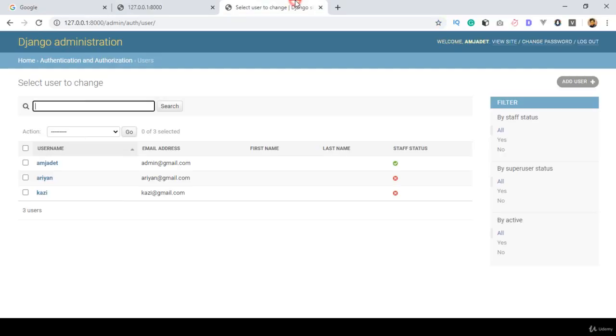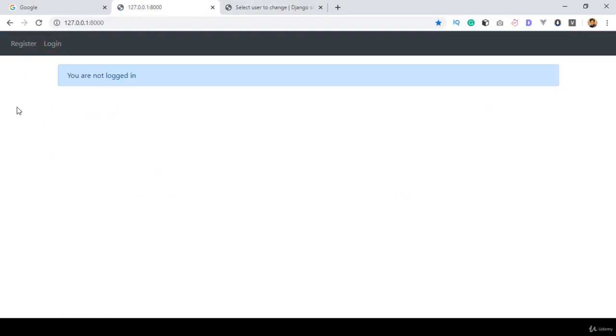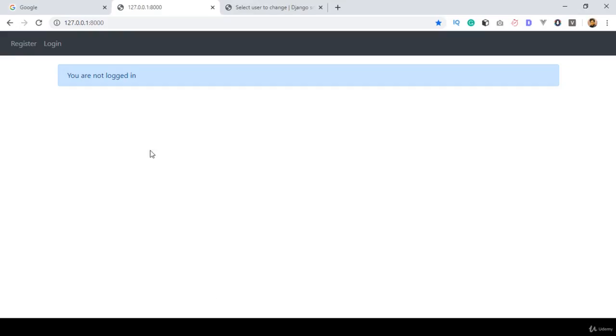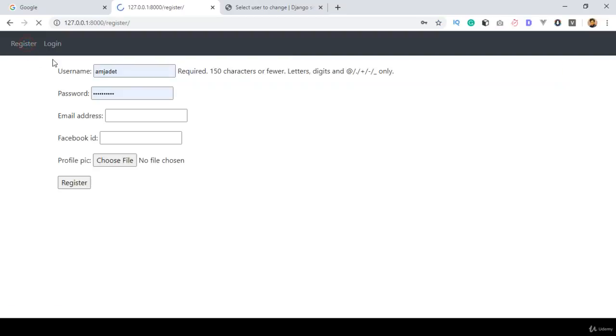And also I have created another user named Aryan. So now if you click logout, you can see it's showing that you are not logged in. So that is the condition I have defined, right? Into the index I have defined that condition: if this user is not authenticated, then else this should be displayed. That means that you are not logged in, right? So now you can see it's showing with this primary alert I have used that you are not logged in. So now there is a register option and there is a login option.